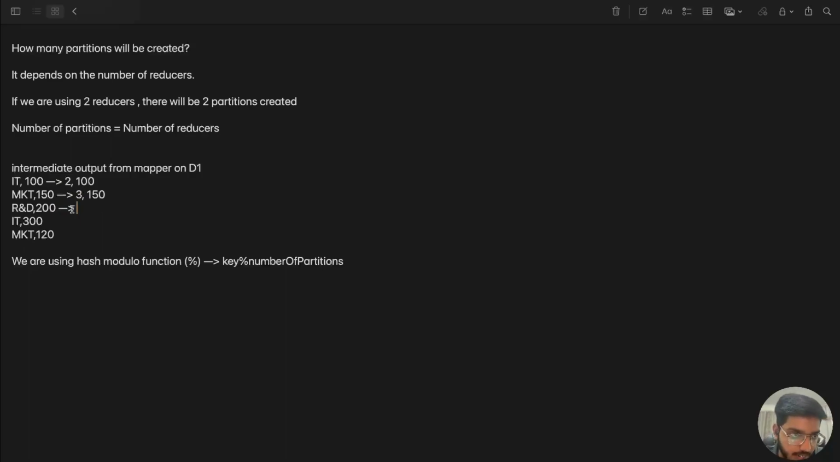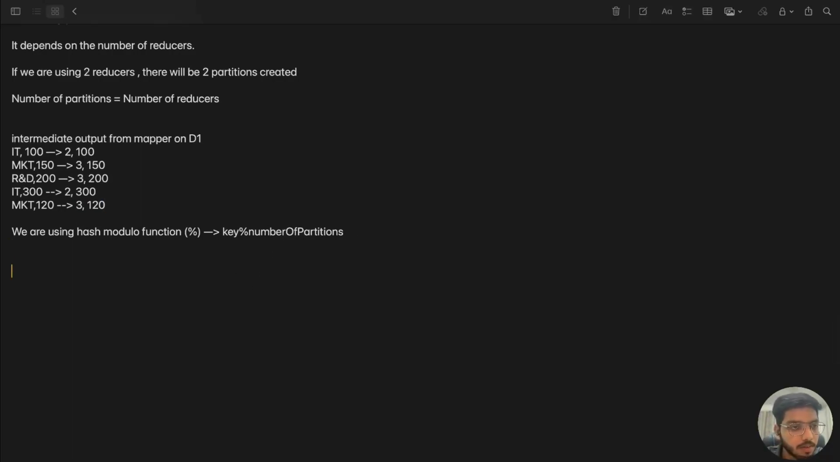So suppose internally this is converted into the length of the string. Since we have the string, we cannot take the modulo of the string. We need some number. So 3 and 200, then we have 300, then 3, we have 120. So what will happen now? The key will have been converted into some integer or number. This is taken care of internally by the programming language, which does it for us using some hash function. That is a different hash function compared to the modulo hash function. Modulo decides to which partition this record will go, and there will be some internal hash function that converts this string into some number.